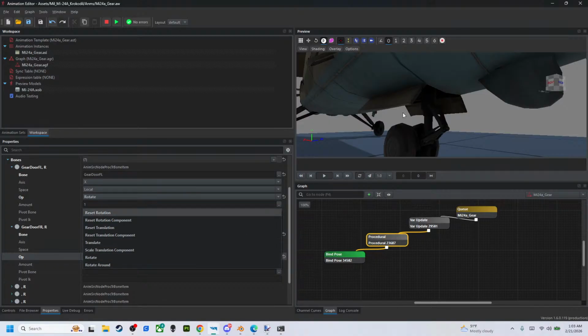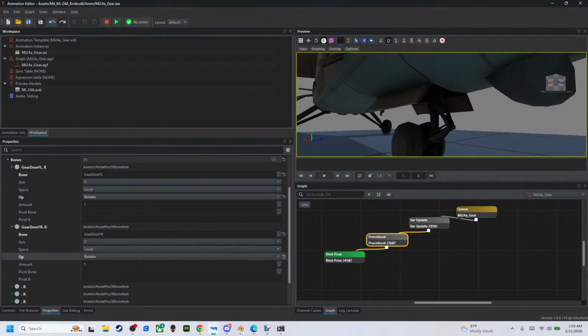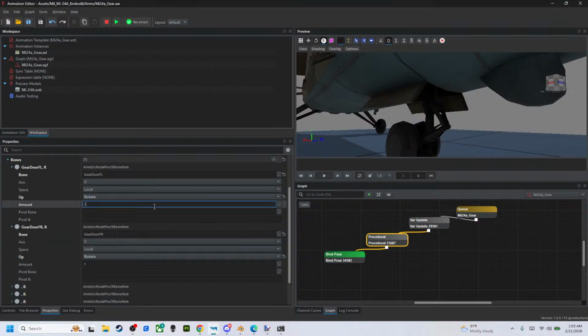For the doors on the front gear and the rear doors, those are all going to be rotates. These rear gear, these are going to be translates, so they're going to slide up into the fuselage. So we're going to have two different types. But for now, these front doors, these are going to be rotates. So we're going to have something that we put down in amount. It's going to be this little thing here.